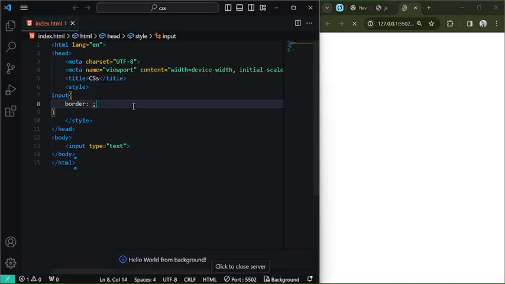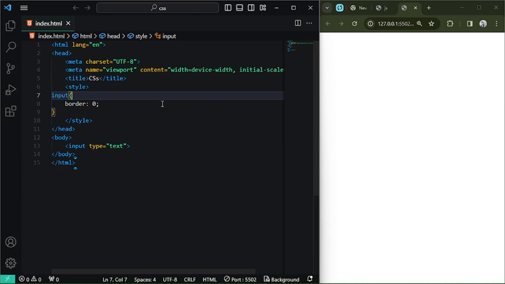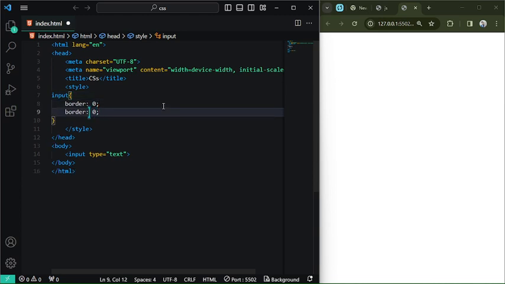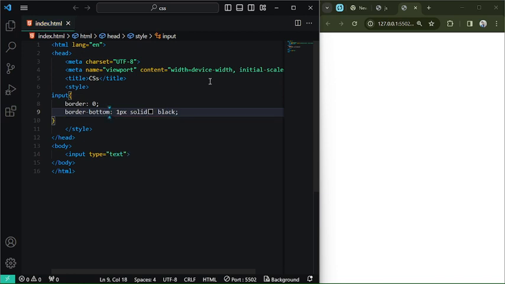There is the border. Save it. If I set it to 0, the border is finished. If I write here border-bottom, there will be a bottom border too, like 1 pixel solid black. The color is going to be black. That will be border-bottom. Save it. So there is a border bottom down there.